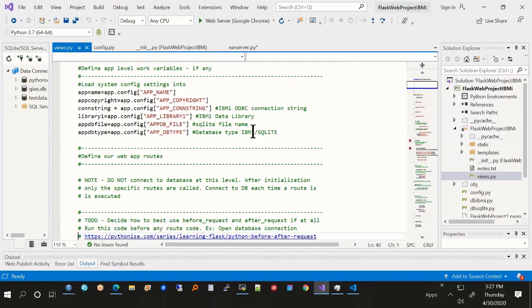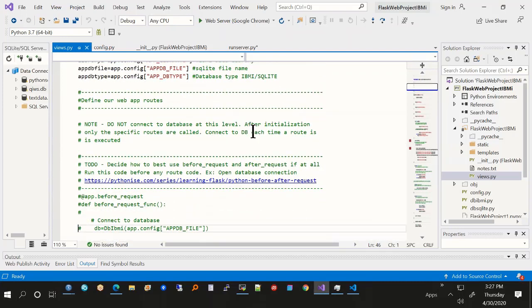And now we just start rolling through here. I've got some notes in there. Don't connect the database quite yet.